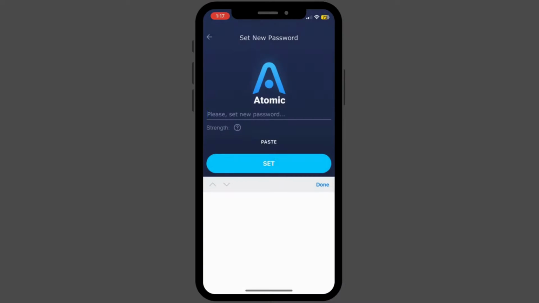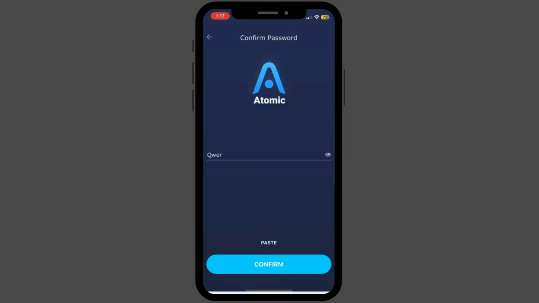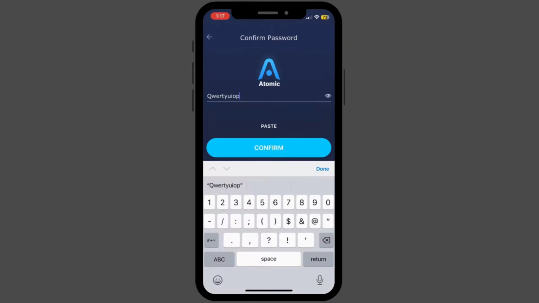After confirming your recovery phrase, you will be prompted to set a new password for your wallet. Enter your new password. Tap set to proceed. Next, rewrite your new password to confirm it and click confirm to finalize the process.